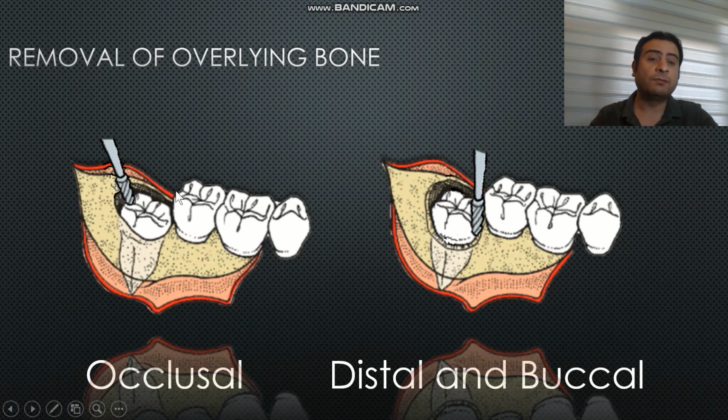We usually don't remove bone from the lingual side to prevent trauma to the lingual nerve. Sometimes we do need to remove bone from the lingual side, but in most instances we avoid that just to prevent a trauma. And if we need to remove bone from the lingual side, we need to protect the lingual soft tissue by a retractor to retract the whole flap with the lingual nerve enclosed within it, okay, to prevent its trauma by the burr.